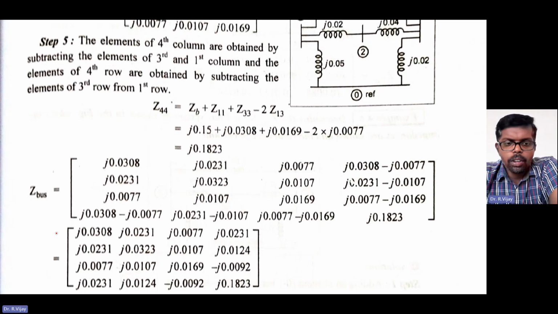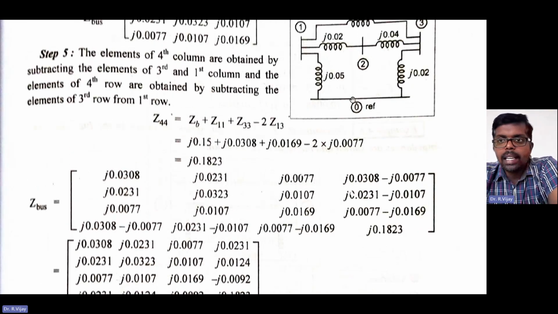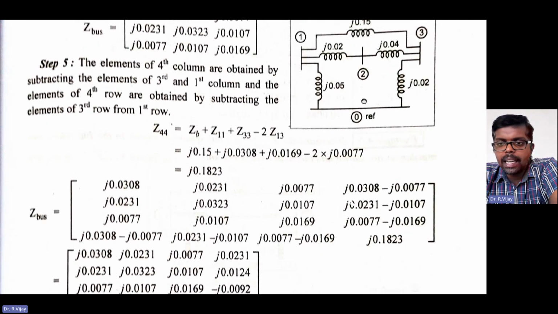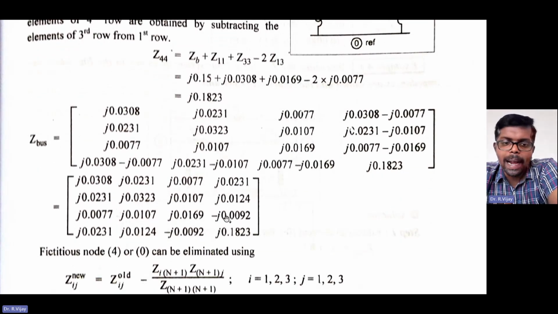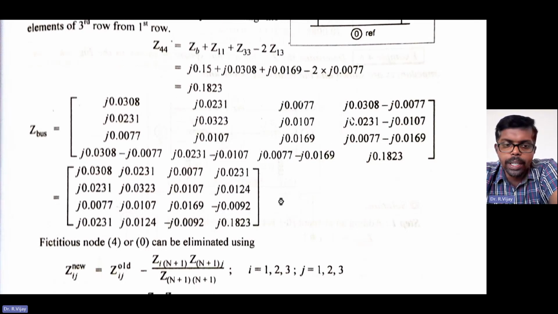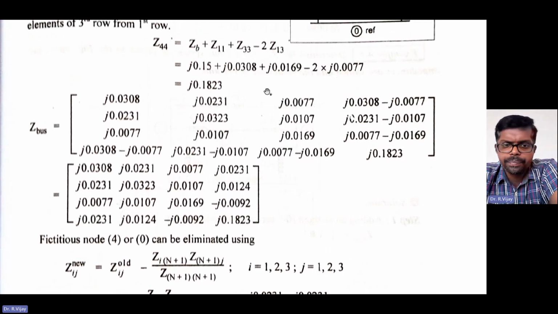After simplifying, you will get the matrix like this. Now again, we have to reduce the fictitious node, the zeros node. For example, here only 3 buses are there. This bus we have taken as the reference node. So 3 buses means only a 3 cross 3 matrix should come. Now a 4 cross 4 matrix is there. Again, what we need to do is eliminate the fictitious node by using Kron's reduction method. But in this problem, we are not using Kron's reduction method. We are just going with a shortcut.